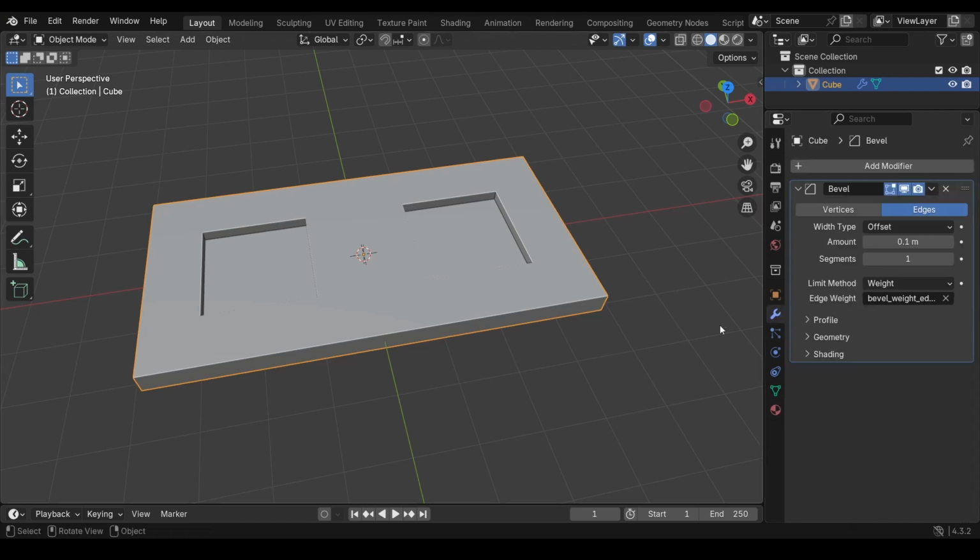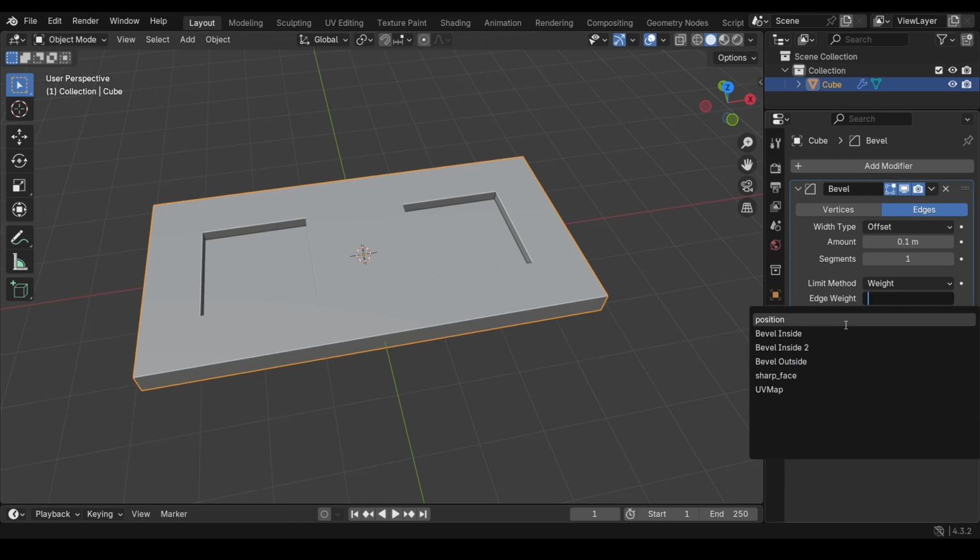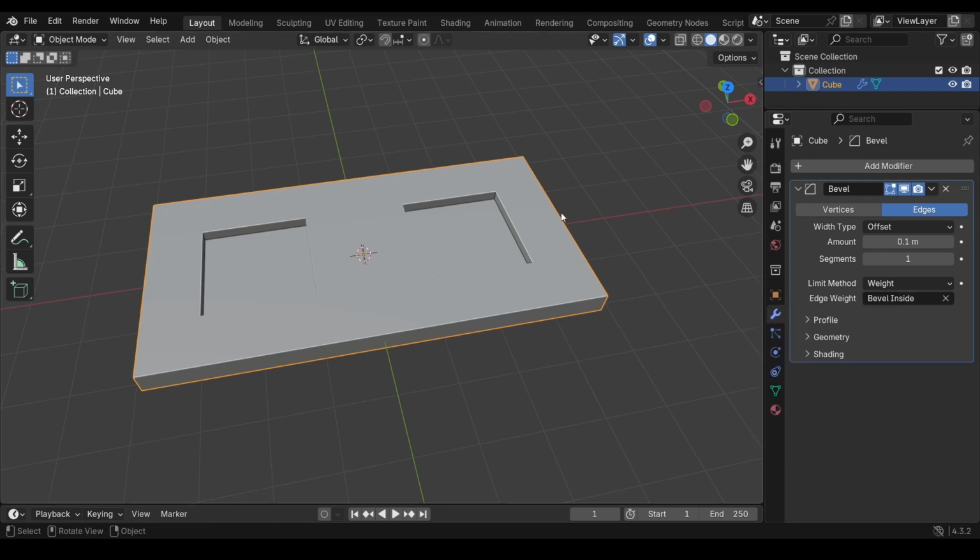Now I will go to modifier, and on this edge weight option I will click on this cross icon and I will select bevel inside. So now you can see nothing is happening. So we have to set our attribute, then this modifier will work on our selected edges.